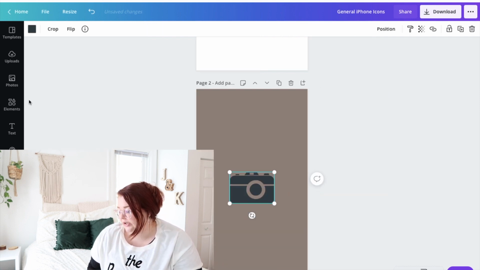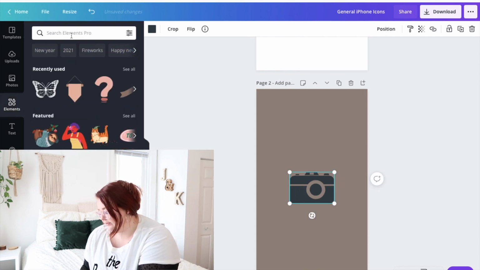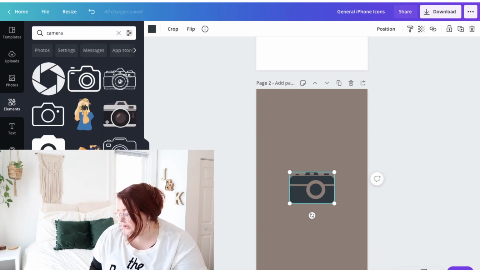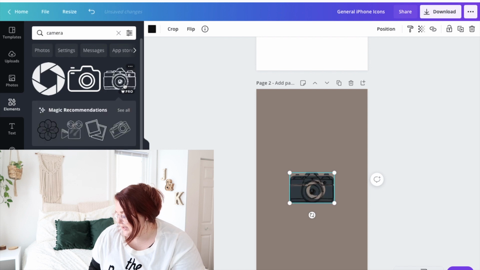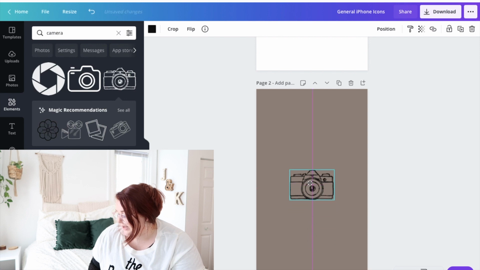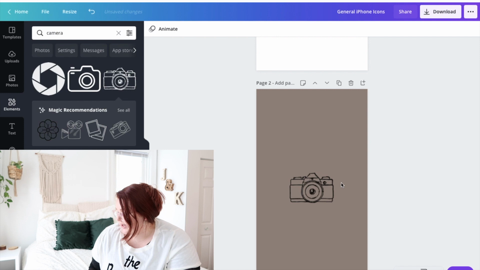and then I don't really like this icon, so I'm gonna change it. So over here on elements, I can search for a camera. I'm going for kind of a vintage aesthetic. So I'm gonna want maybe some like this instead of these more animated looking ones. So I'm just going to add this here, and now I have my camera icon. And I'm just gonna do that to all of these.